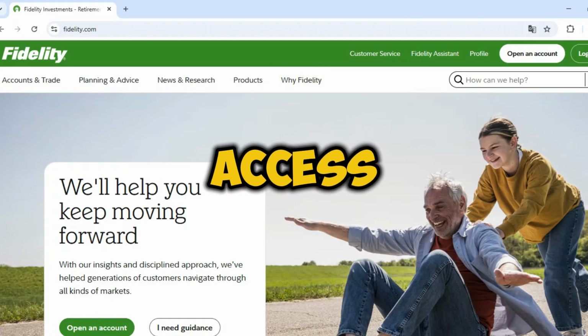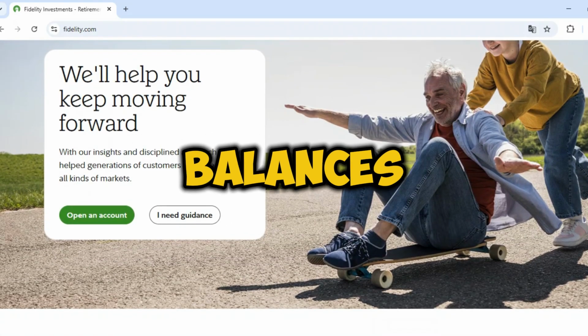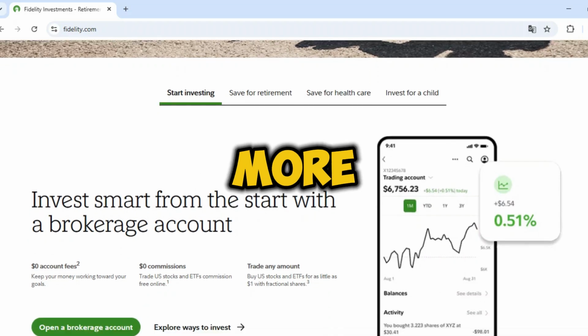Step 1. Access your positions. Log into your Fidelity account and go to your Positions or Balances page. Click on the specific stock or ETF you're interested in to see more details.